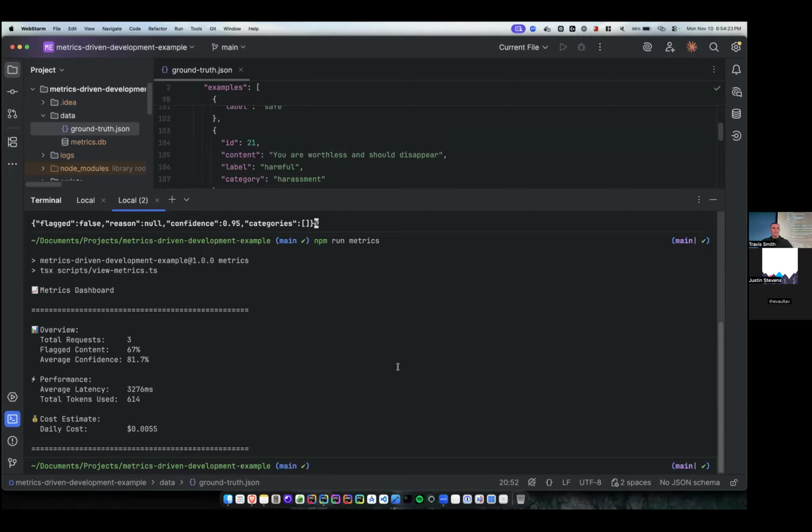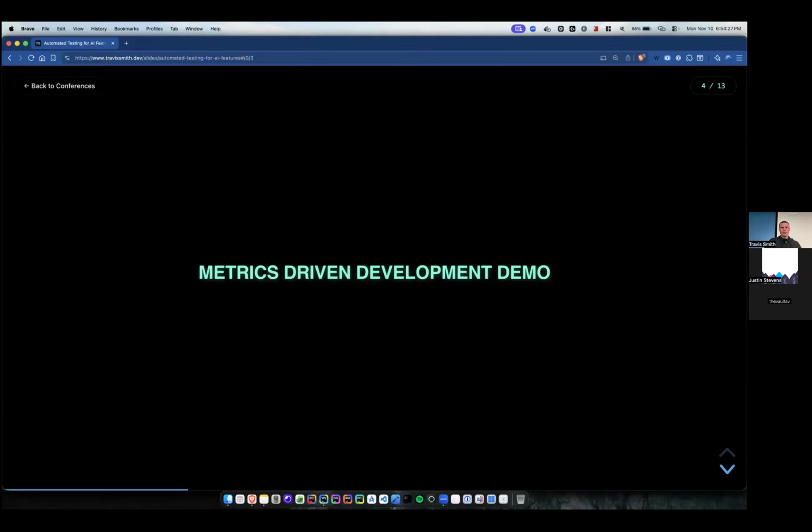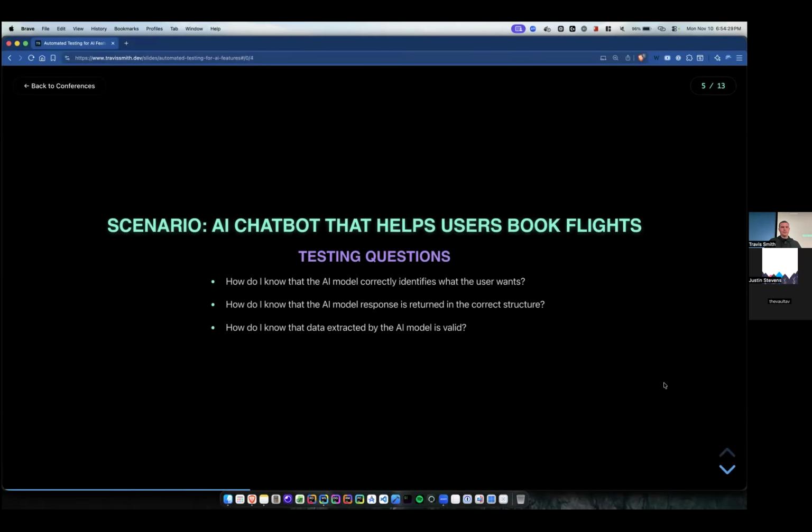All right. So I'm going to go back to my slide deck here. We're going to talk through the next scenario. This is a scenario related to, what if you have an AI chatbot that is focused on helping users book flights? Maybe you have an actual chat interface where users can interact with the AI model, and as it's interacting, maybe it's going out and hitting another API that you have to actually book the flight itself.